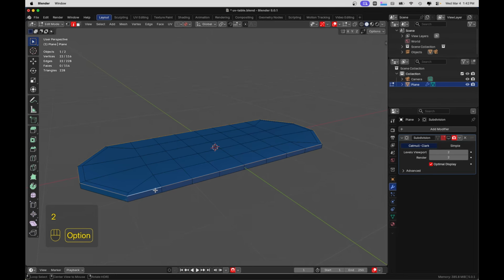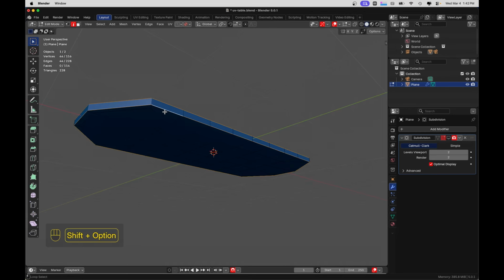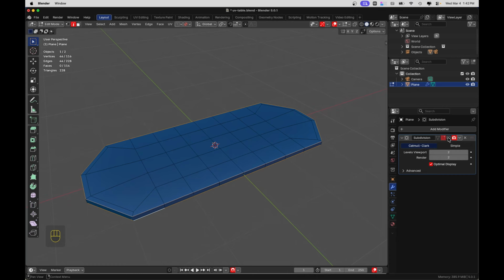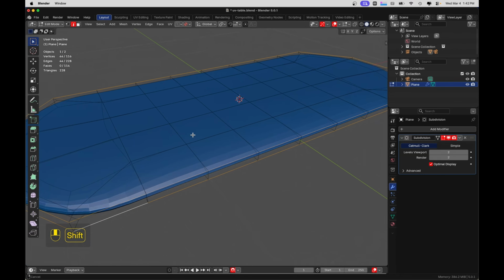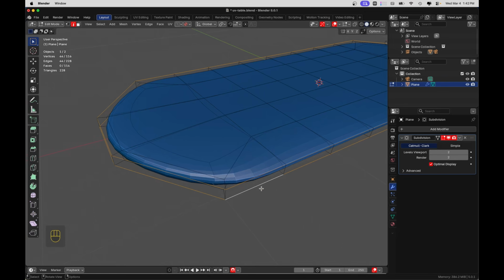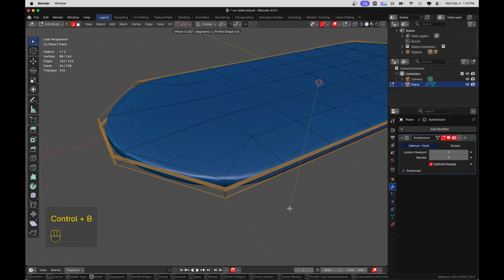Want to come in here and grab some of these edges, top and bottom. I'm going to define those so when we apply the subdivision, it'll be a little bit more defined and tighter in those areas. Just a quick little bevel, just like you guys see me doing every other video.